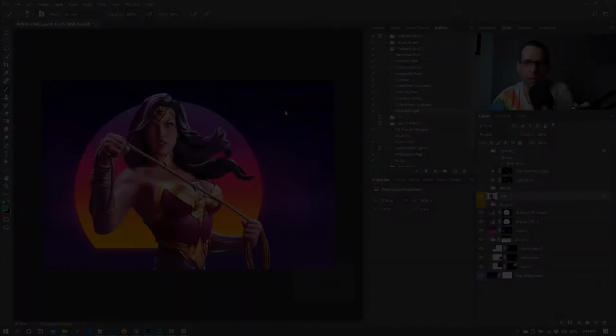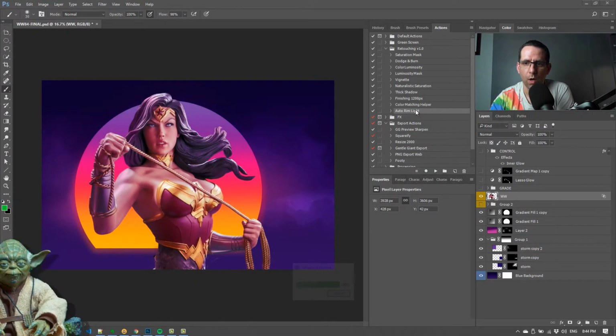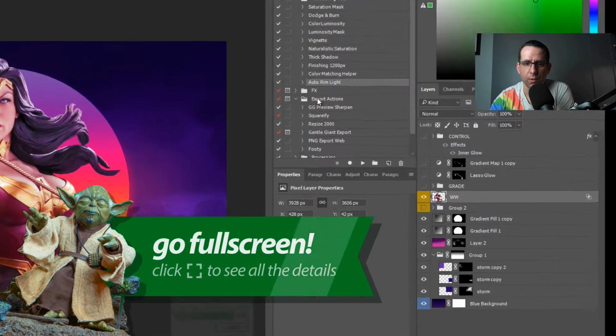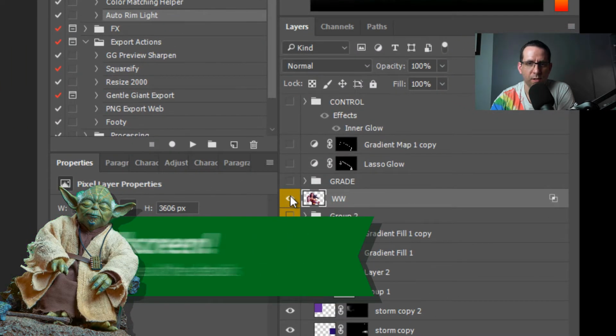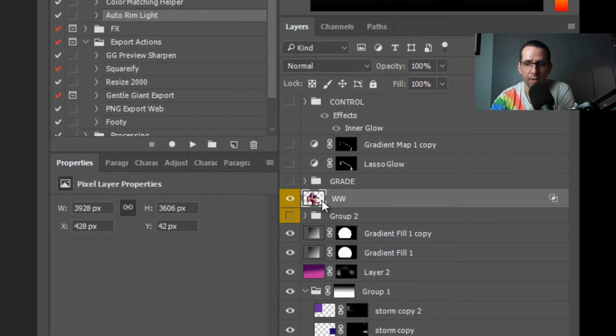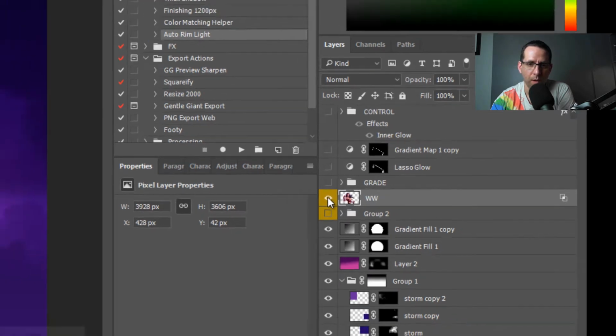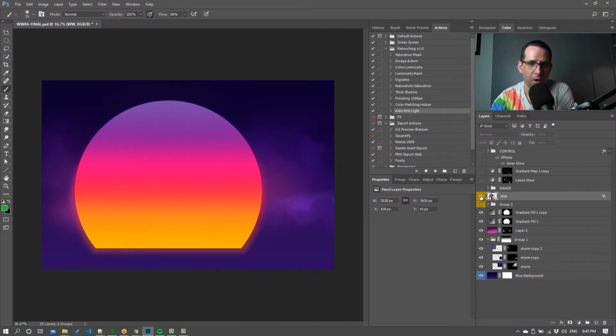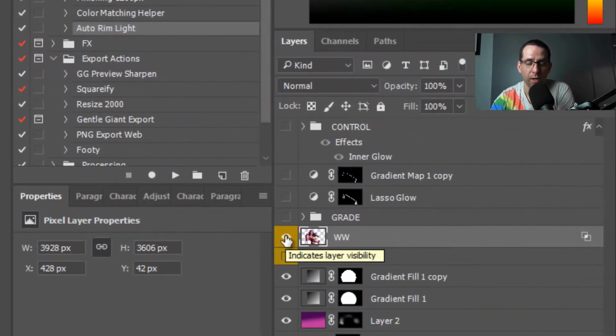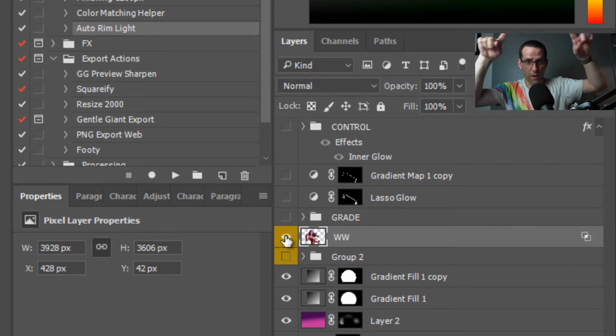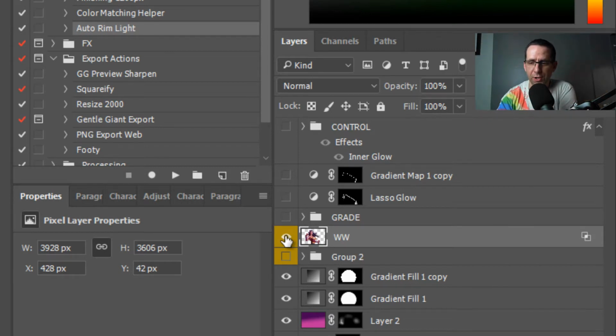Okay, let me show you this rim light action. What I'm gonna do is just immediately run it so you can see what this does. Couple of caveats. This is only gonna work on a cutout. So you can see this layer here I've got of this Wonder Woman statue. If I turn that on and off, you can see it's already cut out, ready to go. So this is the first cutout. It's not gonna work on just a photo. You've gotta have a cutout, and the rim light effect is gonna go around the edges.